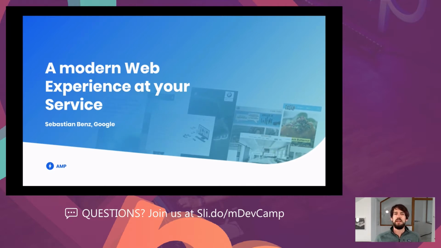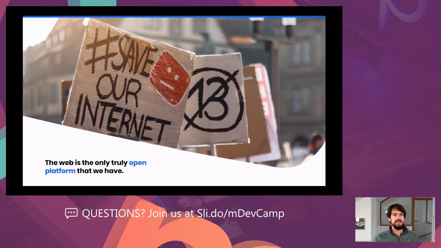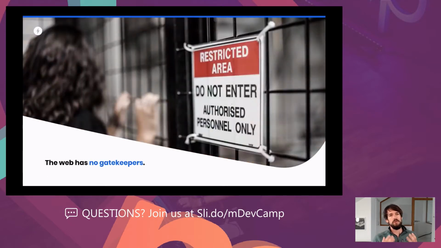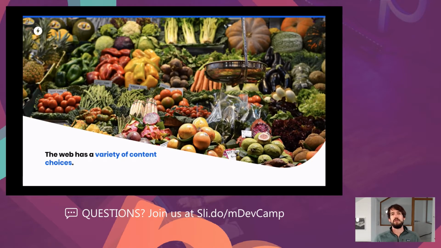But before we dive in, I want to shortly talk about the web. The web is pretty great. I like the web, to be honest, and I think one of its unique things is that it's a truly open platform. It's probably the only one that we have. And one of the great things about it is there are no gatekeepers. Everyone can go out and publish their content on the web. And the result is there's a huge variety of content available on the web. And this makes it such a fantastic place.